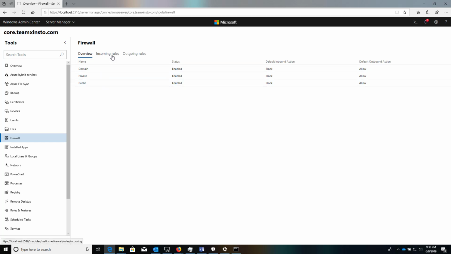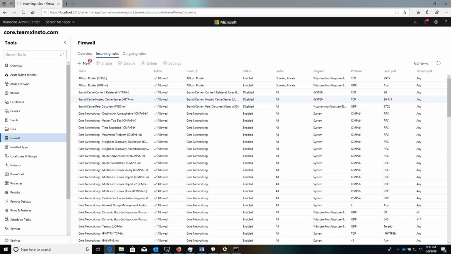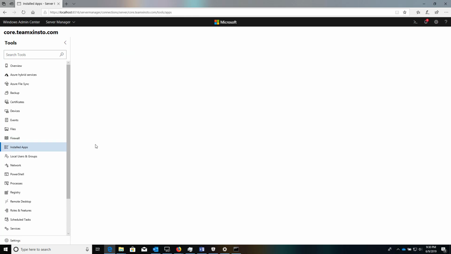So we can see any incoming rules here. We can add rules, delete rules, modify rules. We can also see what's installed on the server. And of course we have nothing installed. We can also modify local users and groups. If we want to change our network settings, we can also do that from here as well. This makes it a little bit easier.